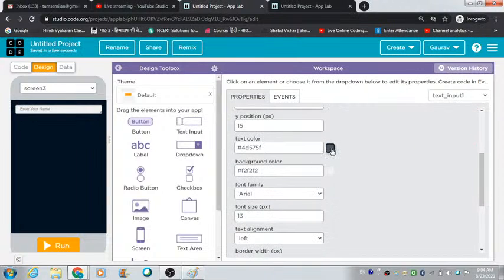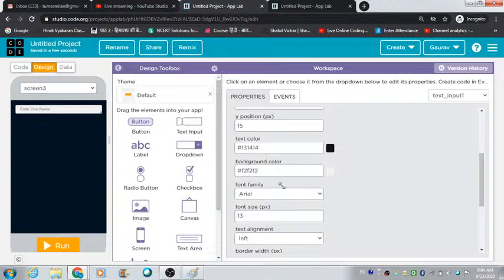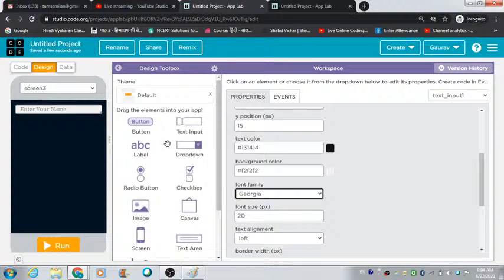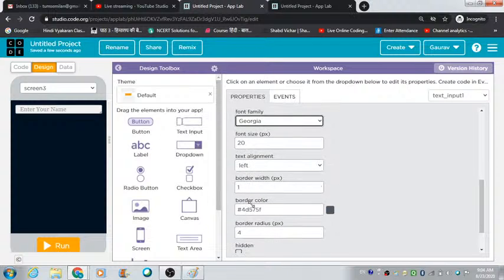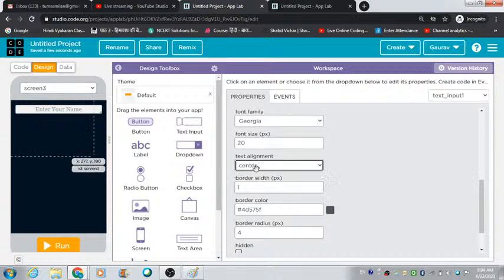And the text color, let us choose a complete, and font size, if I make it 30, no, it is not looking good. Yeah, 20 is fine. How about Georgia? And text alignment, if I define it, yeah, now that is looking good. Okay, so now what else are we going to have on this?